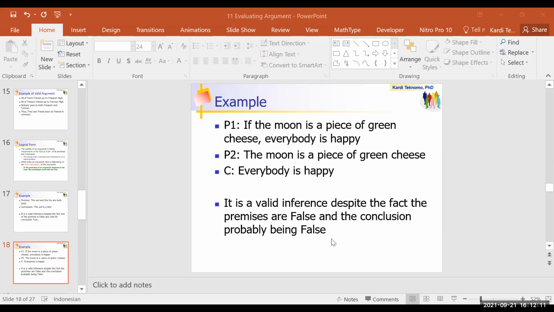So if the moon is a piece of green cheese, everyone is happy. If P, then Q, right? If P, then Q. And then premise 2, what? P. Then the conclusion is Q. So this is a valid inference. Correct?